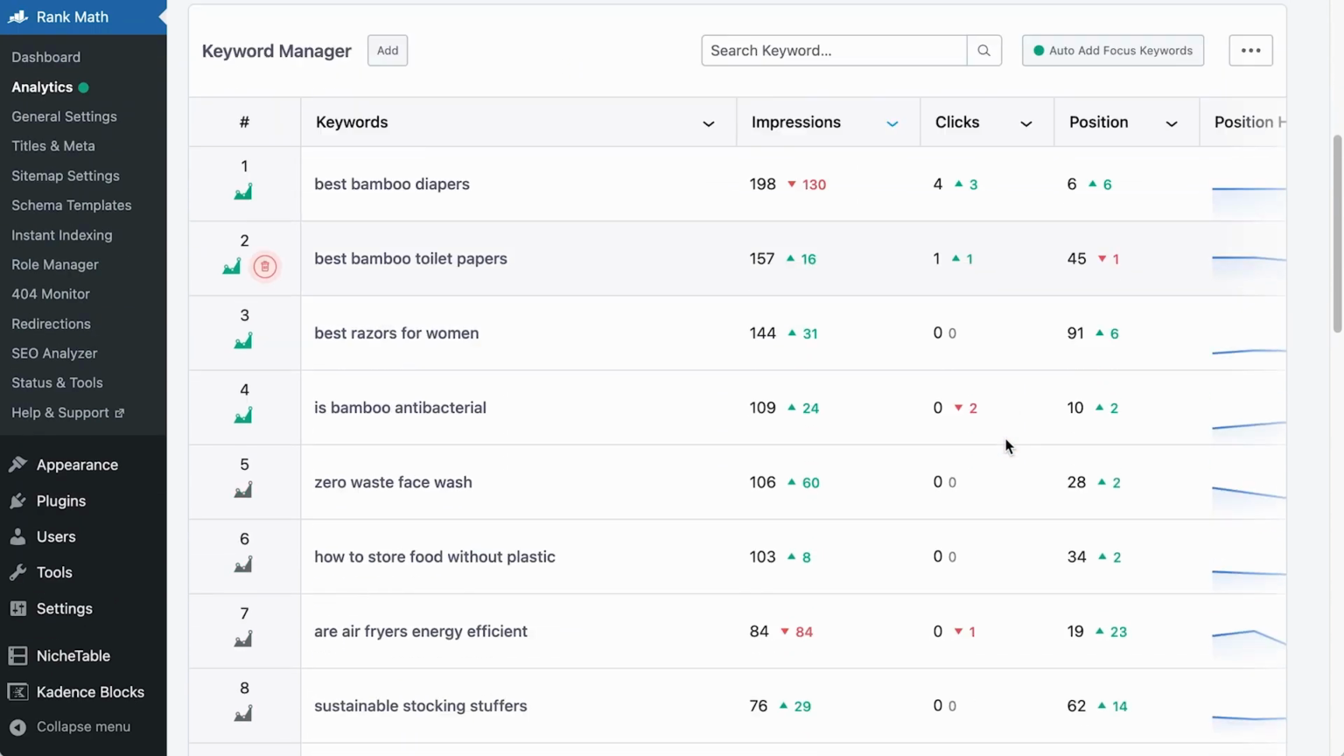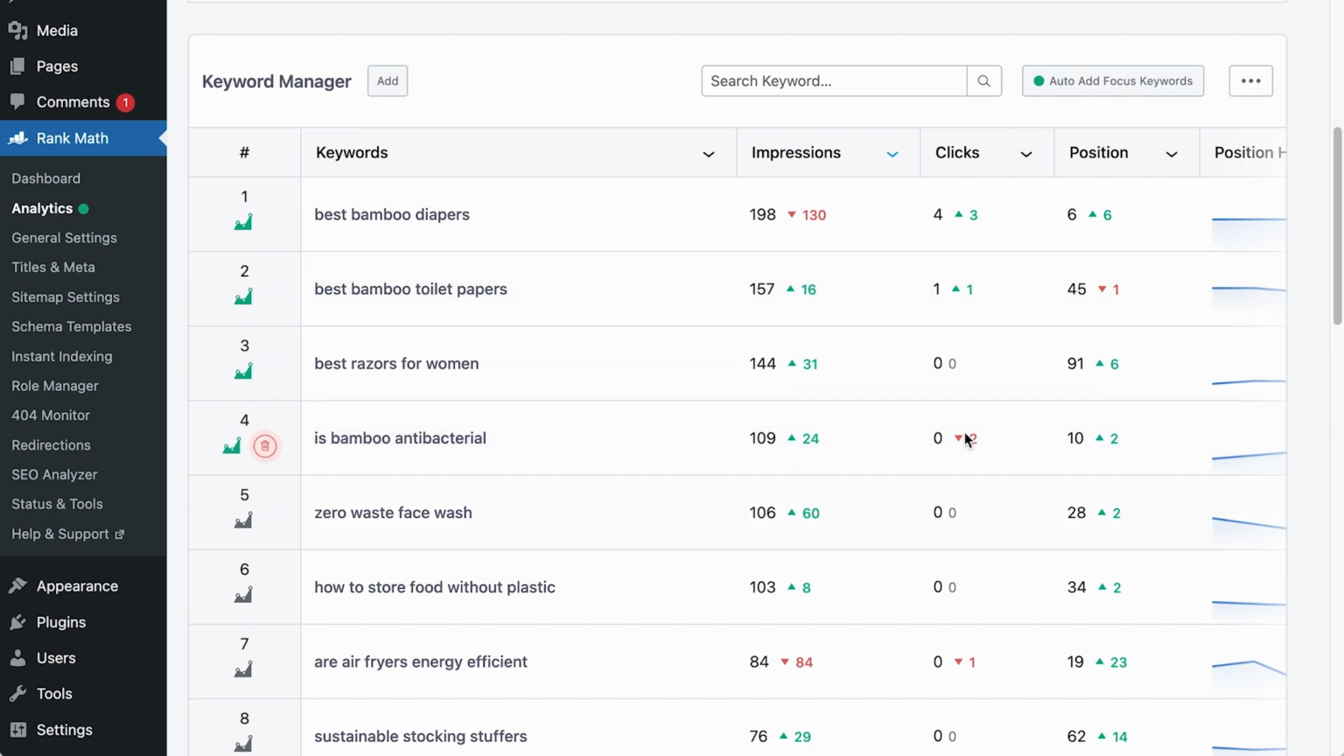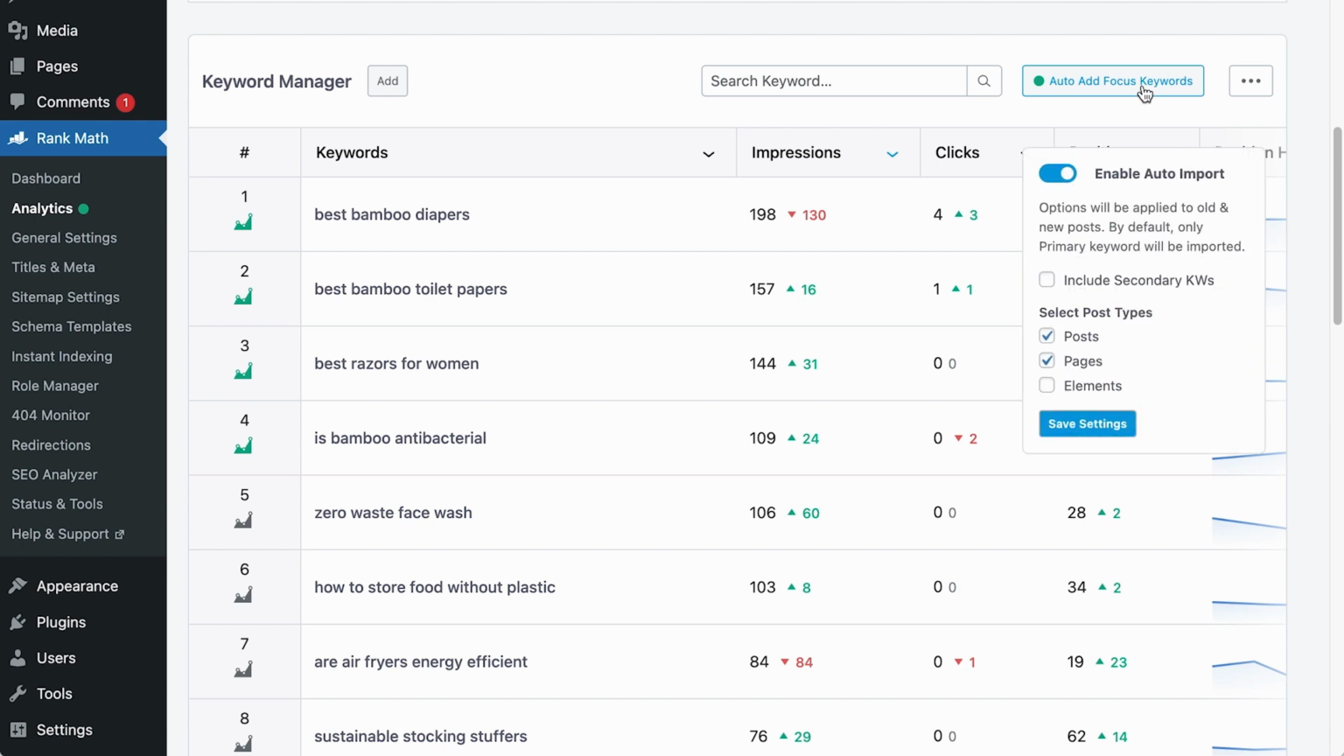If this is your first time visiting Rank Tracker, you may not find any keywords here, and you will need to start adding keywords by clicking on this Add button and placing your keywords here. Alternatively, you can have RankMath automatically add keywords for you when you click on this Auto Add Focus Keywords button and you toggle this feature on.